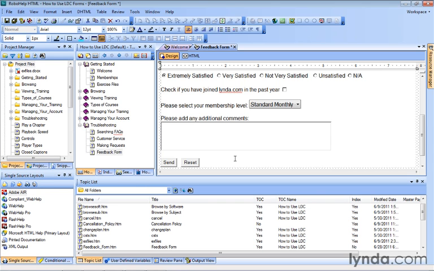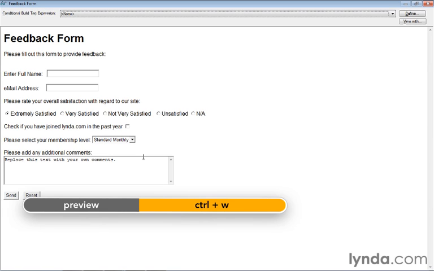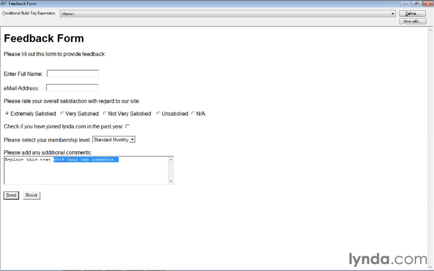The easiest way to do that is to save up our changes and use Control W to preview. Now from here you'll notice our form has a comment field. Let's just click and drag over that and type in our own text. All right, let's say we want to reset this. We can click the reset button and sure enough it goes right back to the placeholder text that says replace this text with your own comments. Any other fields that were filled in would also be cleared and reset back to this original form.